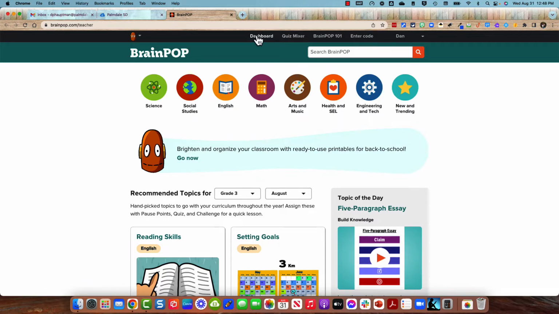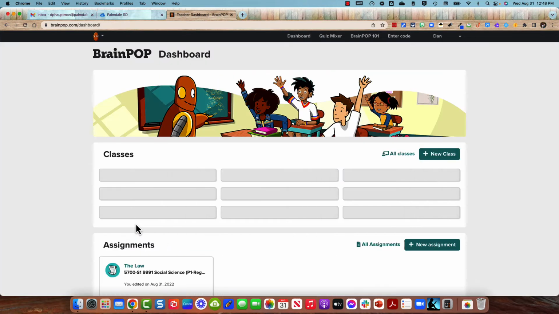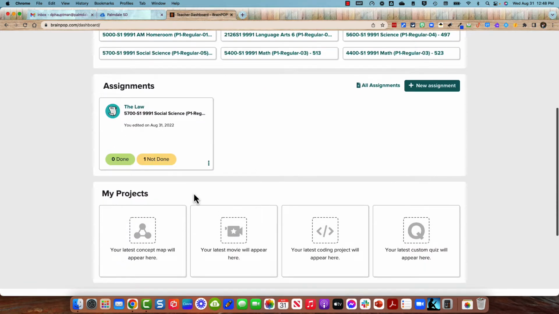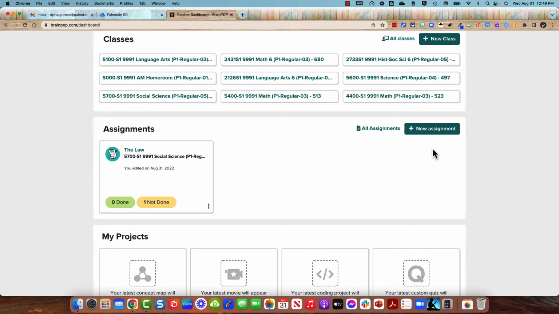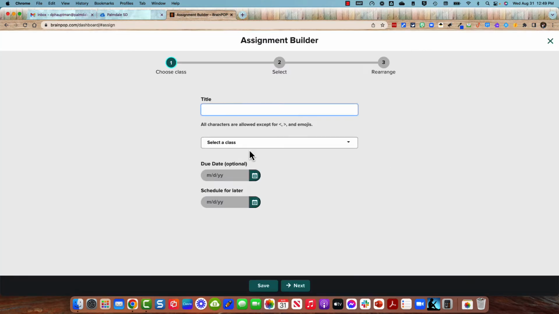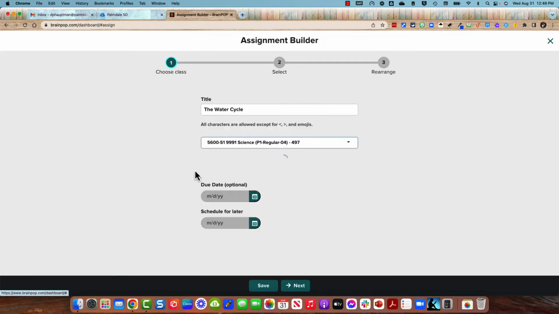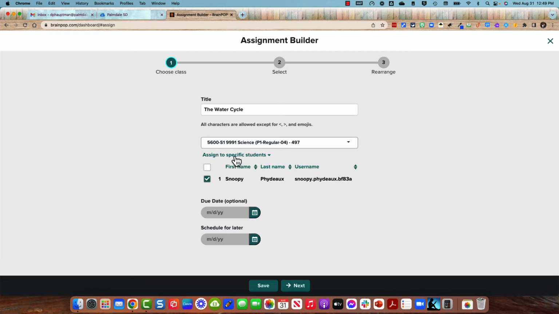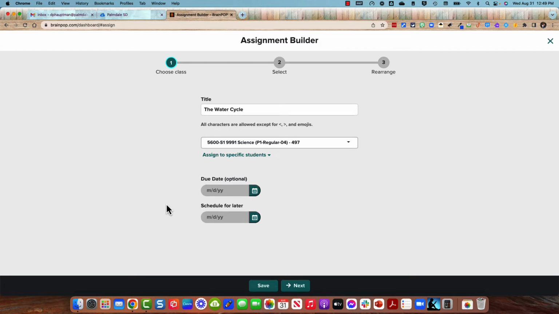The first thing I'm going to do is go right here to the dashboard. And this brings me to where all my classes are, any assignments I have, and any projects. So I'm going to create a new assignment, and I'm going to call this the water cycle. And I'm going to give this to my 5th grade science class. And if you want to make sure that all your students are getting it, or maybe you have them differentiated, you can drop that down. I only have Snoopy, so that'll be the one student that will be receiving this assignment.